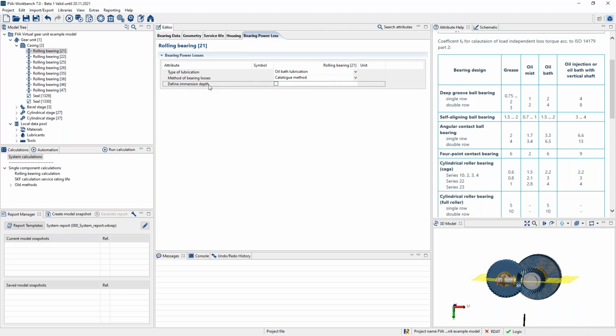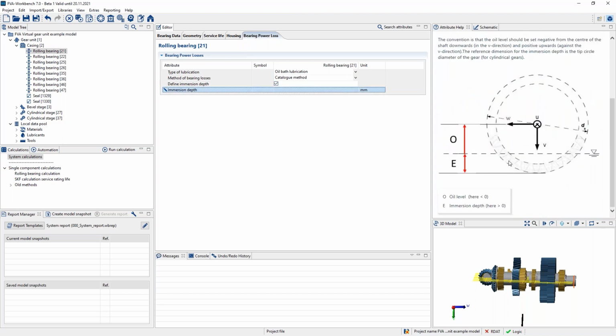This is very important. You can see we now have a global oil level specified, so all immersion depths of each gear and each bearing are calculated automatically. But if the shafts are not parallel to the oil level, maybe you have a slope, then you have to specify the immersion depths individually for each component, for bearing and gear. Therefore, you can activate this checkbox and type in how deep each is submerged.